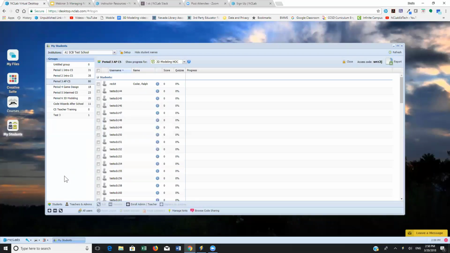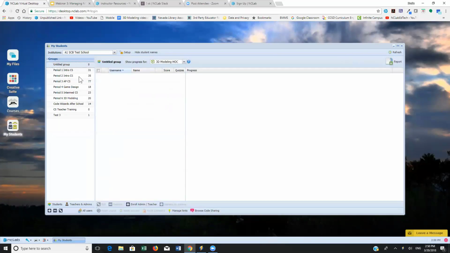Okay, so there's some of my students, and I'm going to click on a couple of them, and I'm going to scoot them over into Code Wizards After School. And now I've gone from 11 to 14. But again, this untitled group here at the top, if you don't know where to put someone, you can always put them into untitled and then move them into a specific group if they're going to be participating in a camp or club or a study group of some kind.